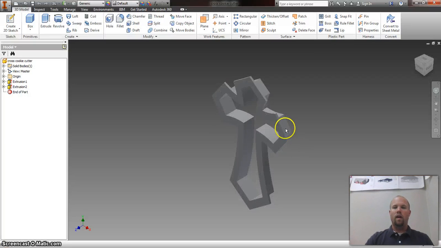We're going to start with our 3D part in Inventor. It's been created and saved. The 3D printer and the 3D print software doesn't know how to understand the file that Inventor saves in. So we've got to go and save a copy as, and we're going to use a .stl file extension.